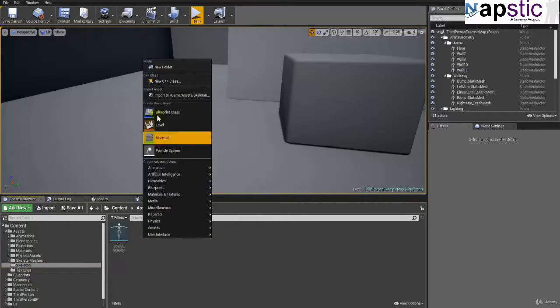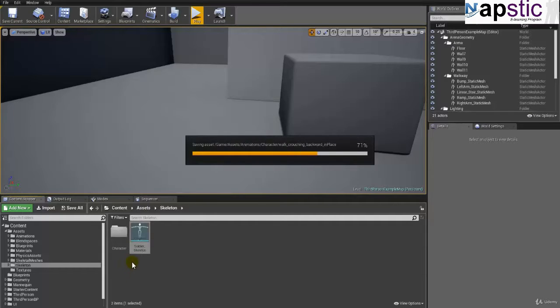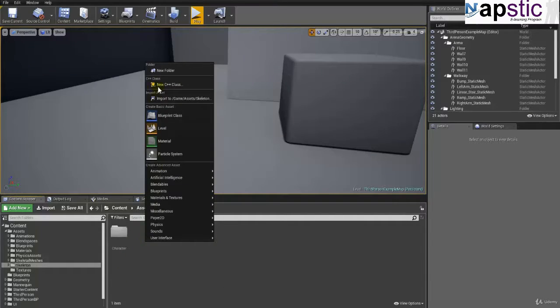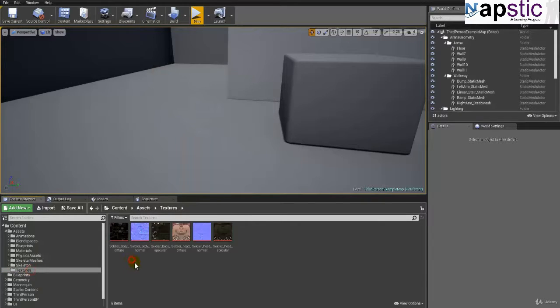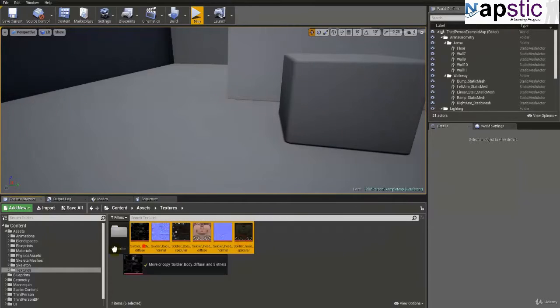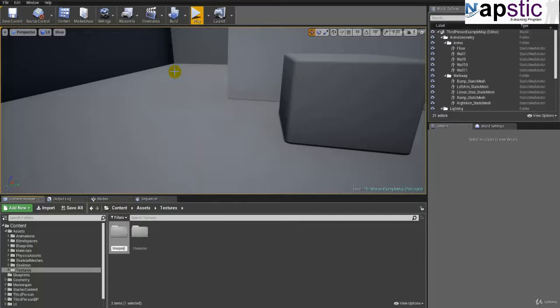For skeleton, again new folder, character, and first drop that inside, and that's a soldier skeleton. Move in, and again right click and say new folder, weapons. And we do the same thing for textures. That's the last part, and select them all, move inside character, good to go. Finally weapons. Now we are good to import the weapons.